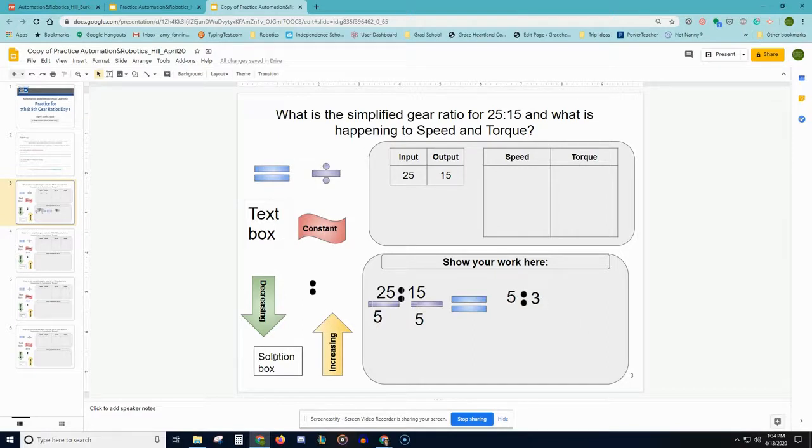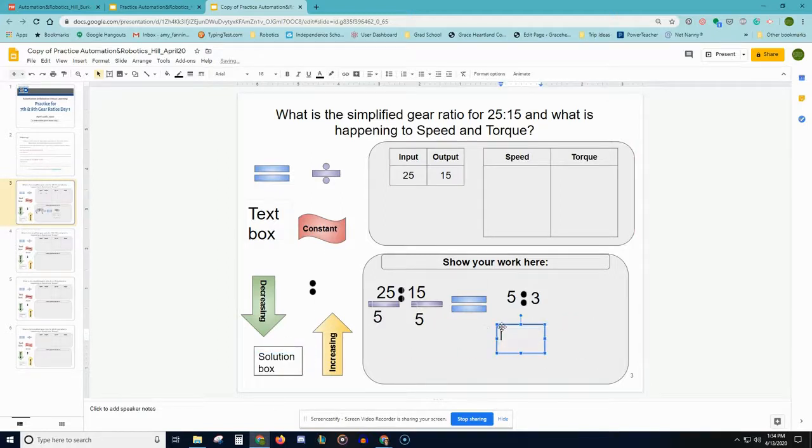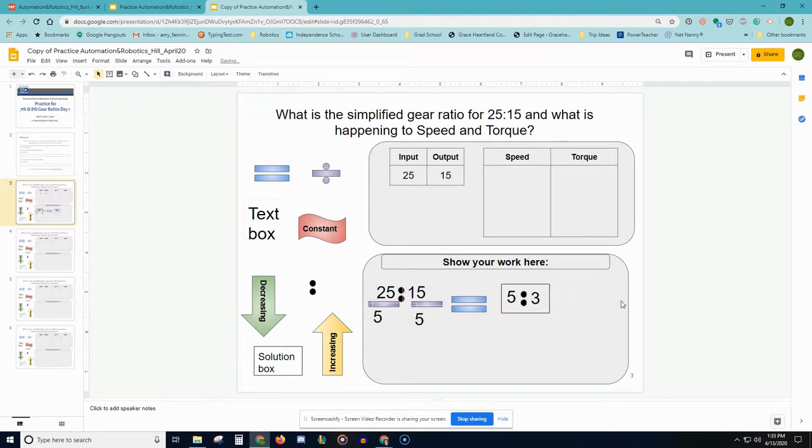And so I'm going to grab my solution box and Control C to copy it, Control V to paste it, take out the word solution, and then I can put the box around it. And so my new gear ratio, or my simplified gear ratio, is 5 to 3.